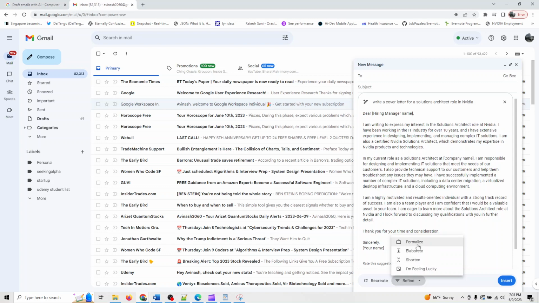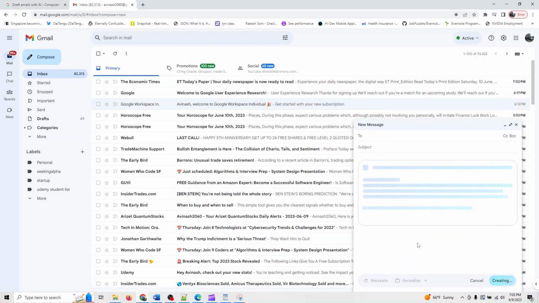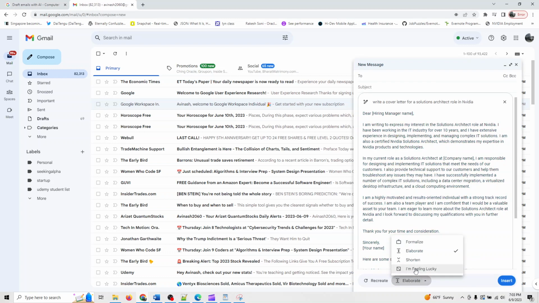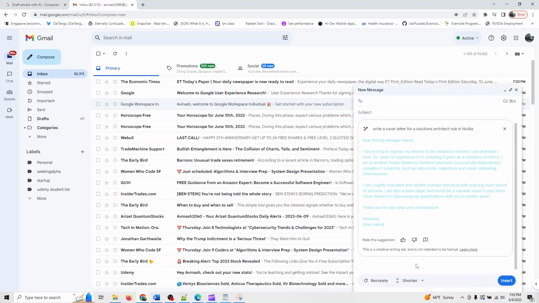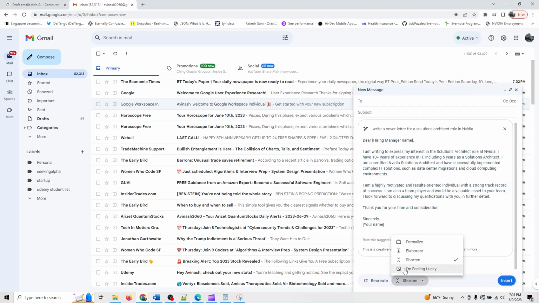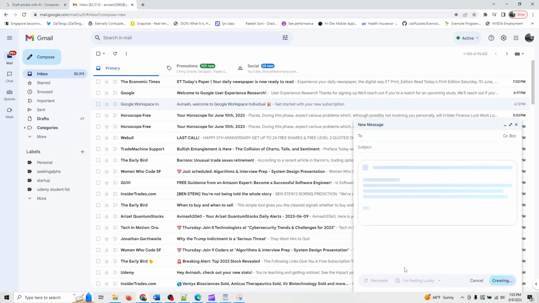So just say formalize it. And if you don't like the formal one, you can also change it to elaborate. It will make it much more elaborate than what you had. Just wanted to update, this does not support all the prompts. It does support some prompts currently. I think eventually in future, they will expand on this to do more. So probably writing lengthy emails is a thing of the past now. You no longer have to do that.